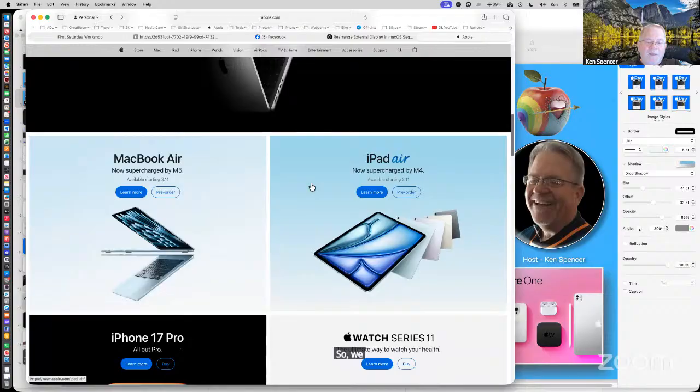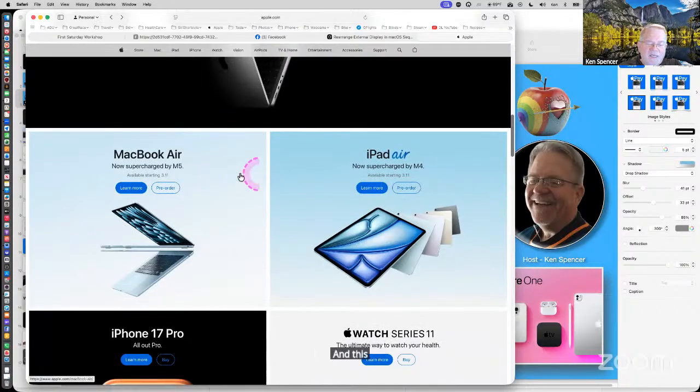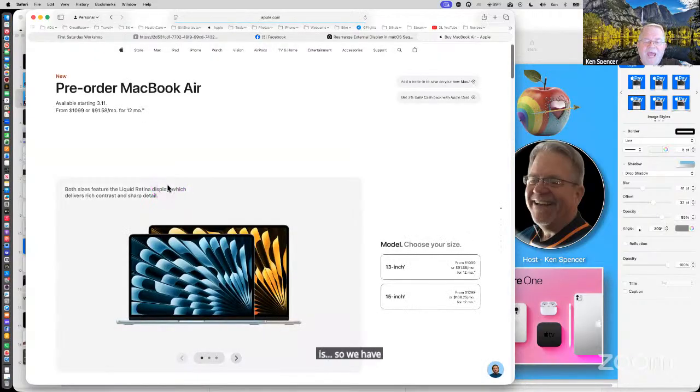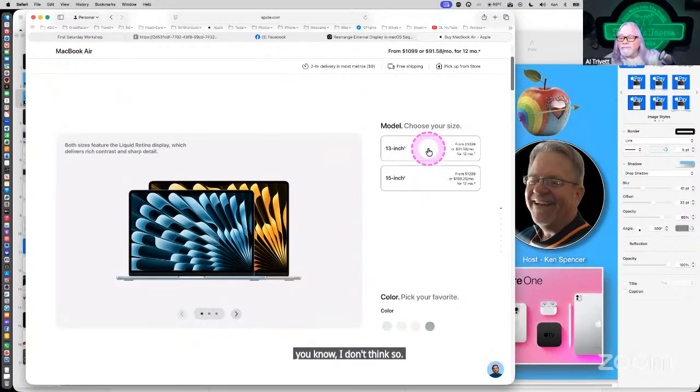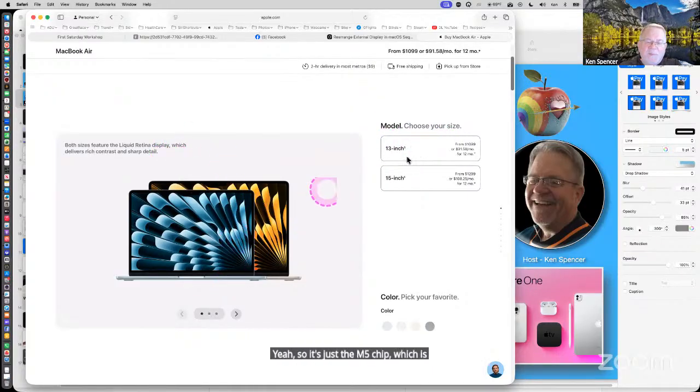So we move on. And these are the last two of what was announced the first 3 days of this week, I think it was, or last week. So the MacBook Air. This is the existing MacBook Air, but with the M5 chip, right? They didn't change the chassis on this one, did they? I don't think so. So it's just the M5 chip, which is a powerhouse. And you can see here 13-inch at $1,099, and the 15-inch is $1,299.